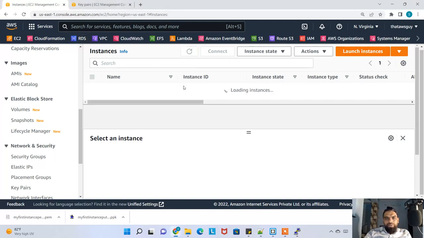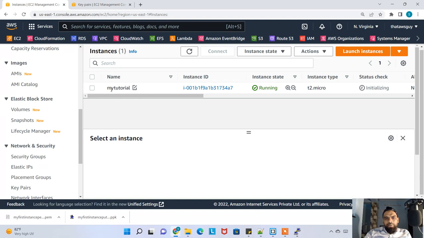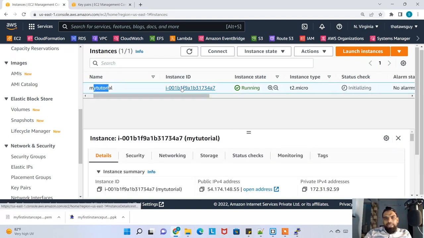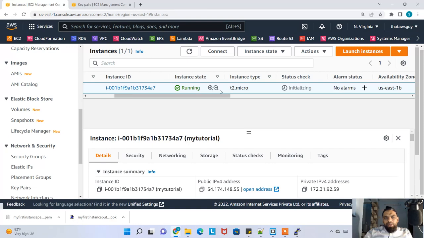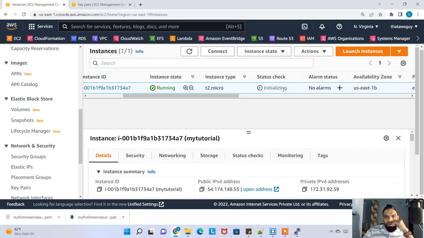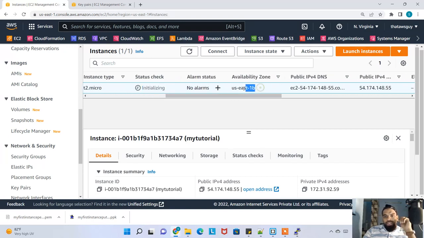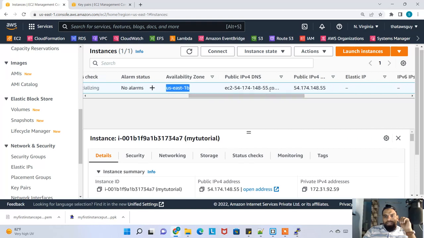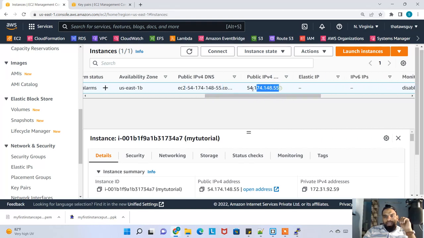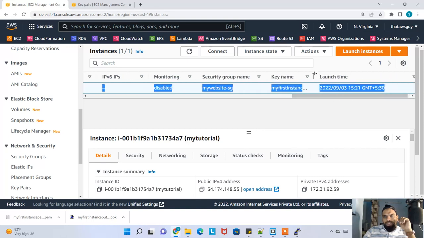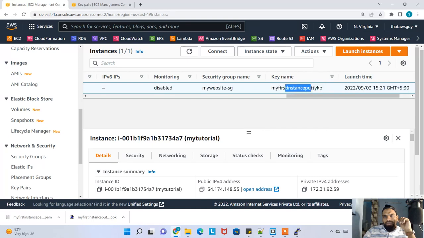now if you refresh this page, it will show my tutorial, which is the name I gave, and the instance ID, and this is running. And this is t2.micro, and it is initializing. It will take 3 to 4 minutes to become available, and this is launched in availability zone 1b, and this is the public IPv4 DNS, and this is the public IP. Then we have the launch time, and this is the key pair which we gave, putty KP, and this is the security group which we have created.